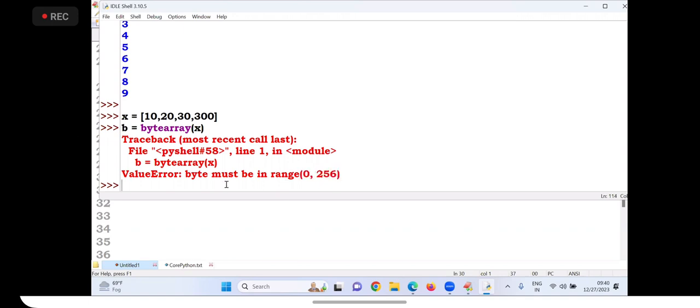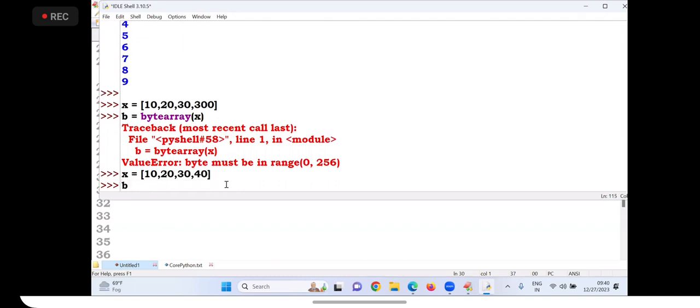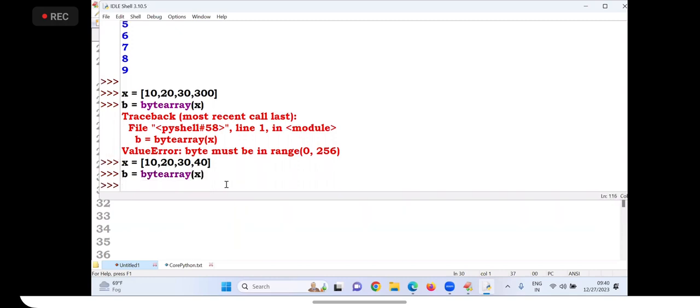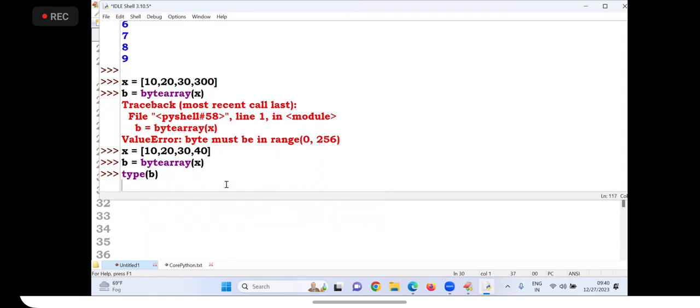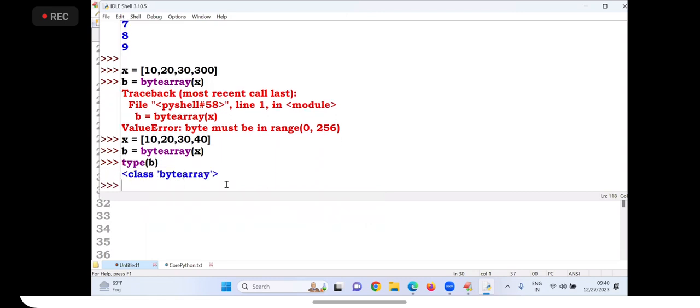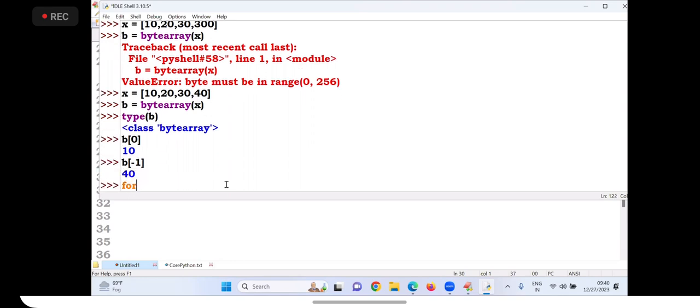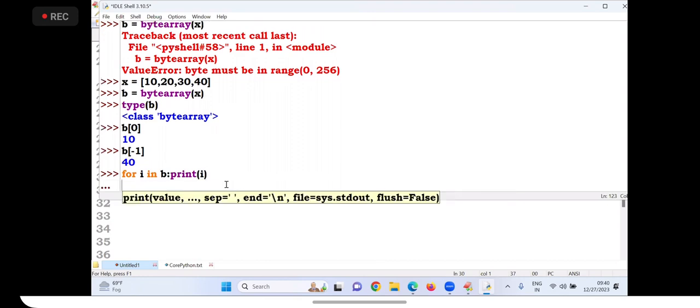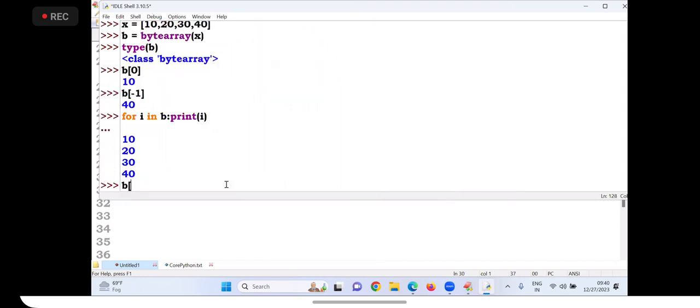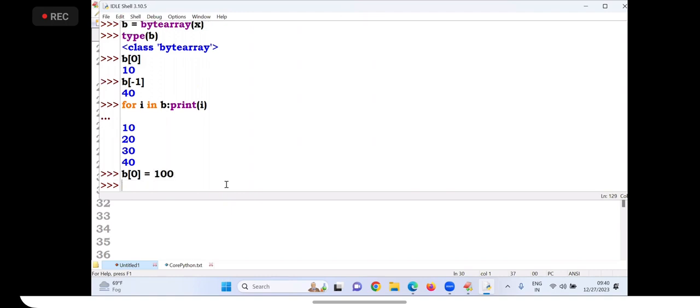Sir, I have to take smaller values. x equal to 10, 20, 30, 40. Now, b equal to byte array of x. Now you can ask type of b. Byte array is there. I want to access b of 0, same story, 10. I want to access b of minus 1, 40. If I want to read all values, for i in b, print of i, all values are coming: 10, 20, 30, 40. Now try to change the contents, b of 0 equal to 100.